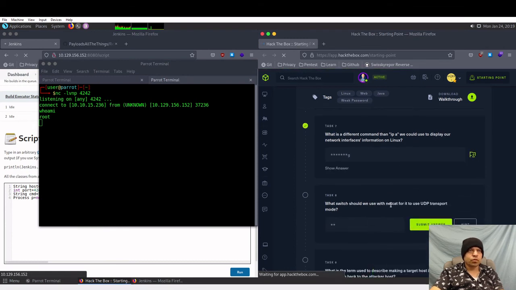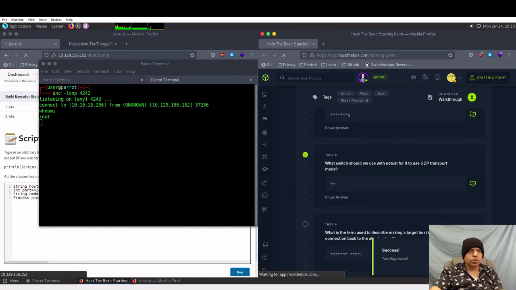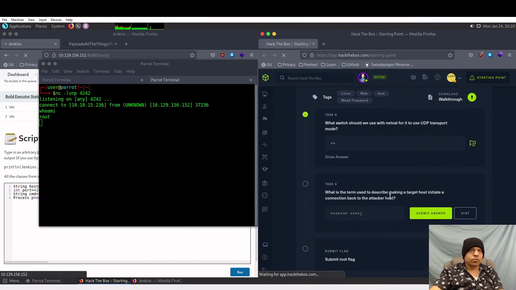What switch should we use with netcat for it to use UDP transport mode? UDP is going to be -u, if I'm not mistaken. What's the term used to describe making a target host initiate connection back to the attacker host? That would be a reverse shell, which is what we just did.